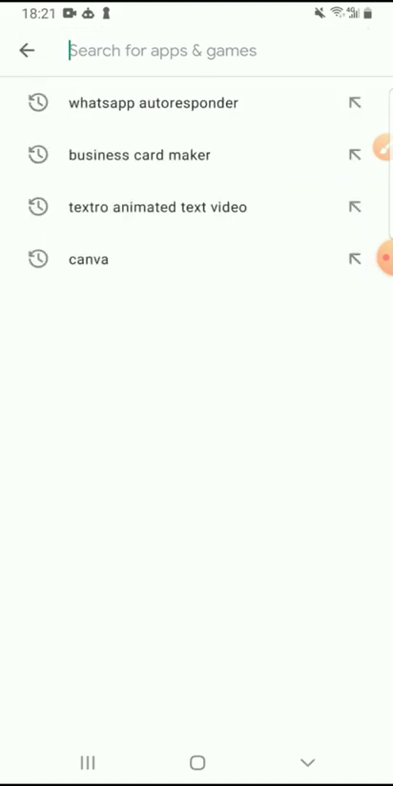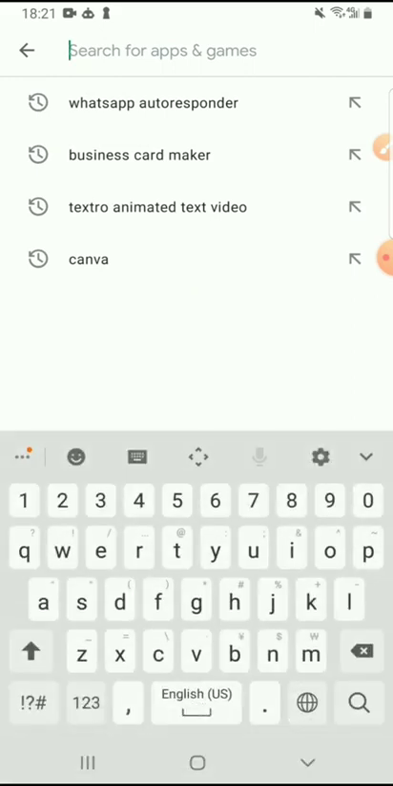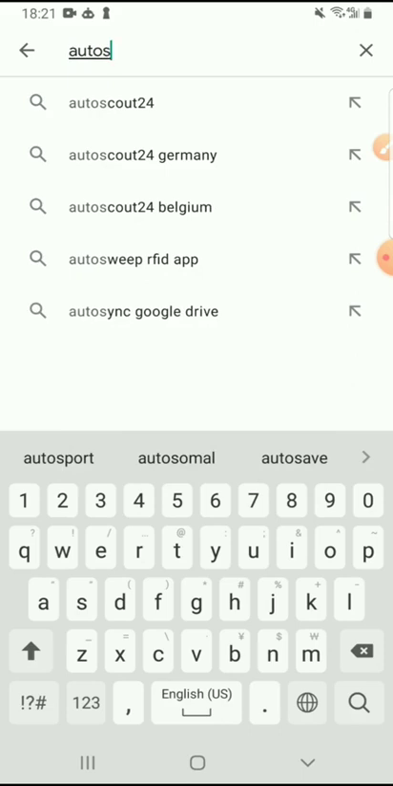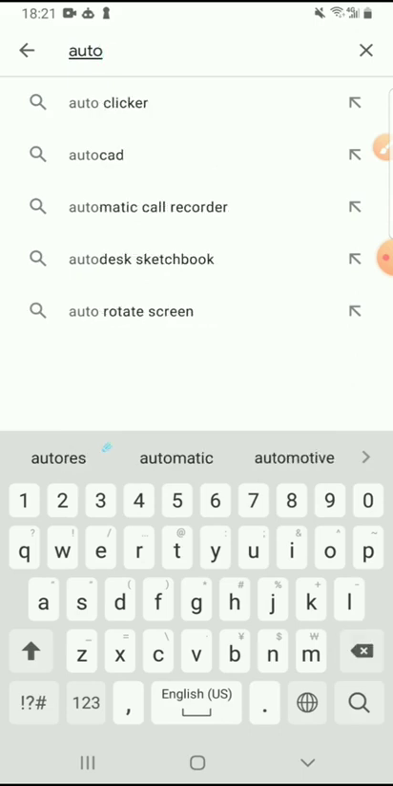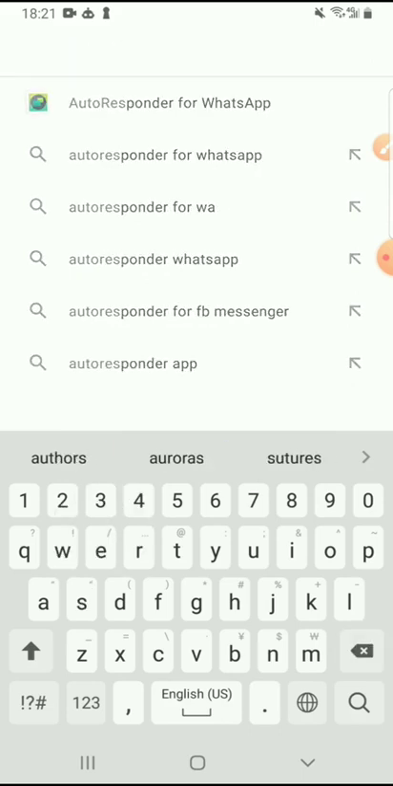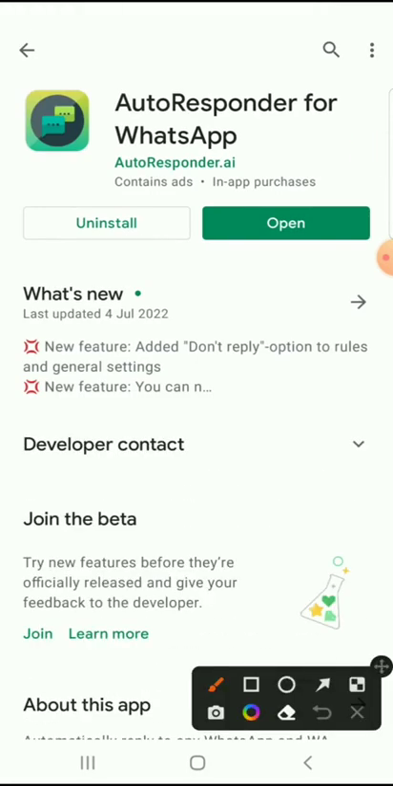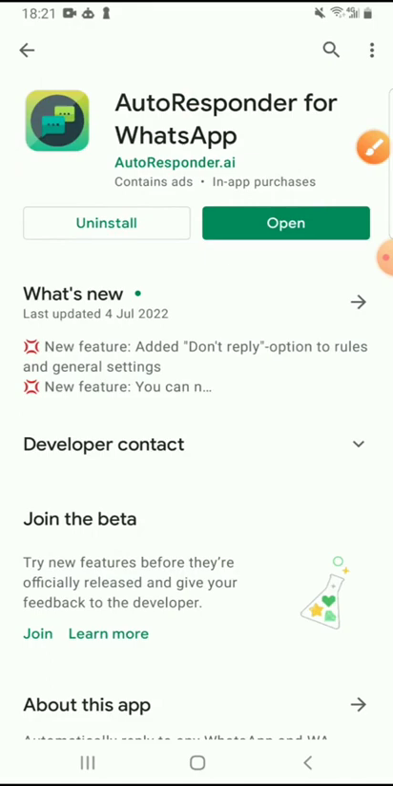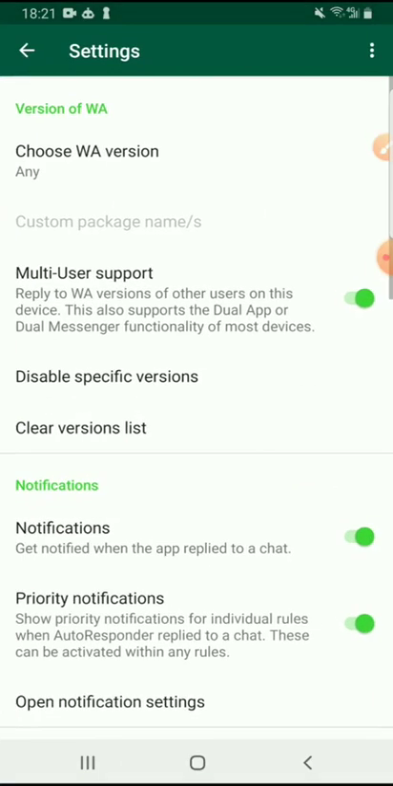You go right away to your Play Store, look for autoresponder for WhatsApp, and download the application. Autoresponder for WhatsApp, so that is the application there. Make sure you download it to your phone, and when that is done, you go over to the application.